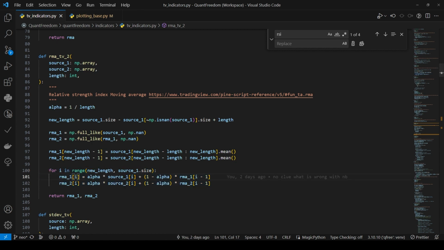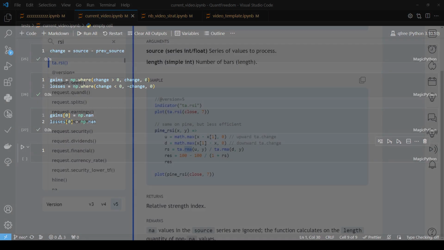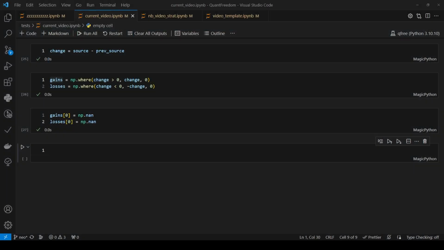All right, and so to continue on with our quest for the RSI, our next thing to do is, it says here, do the RMA of the up divided by the RMA of the down. And so that basically is the RMA of the gains divided by the RMA of the losses. And so what do we have to do first? Well, we have to get the RMAs, okay? So we will do that right now.